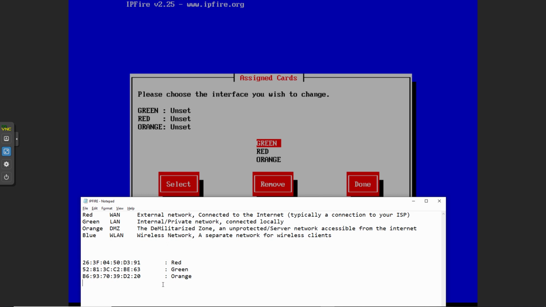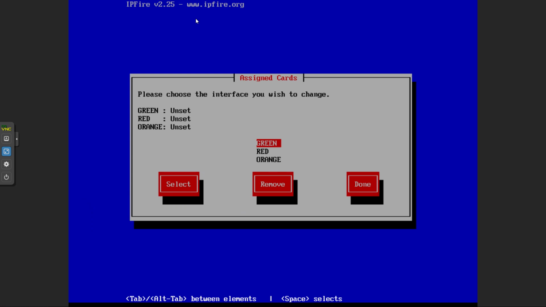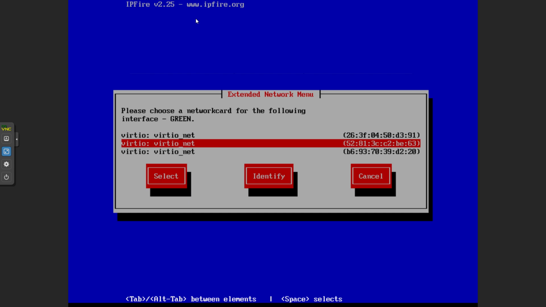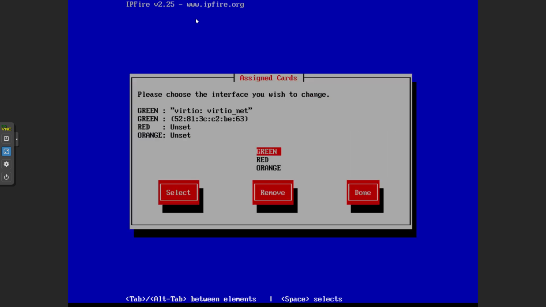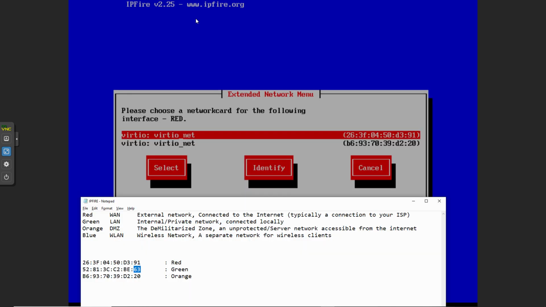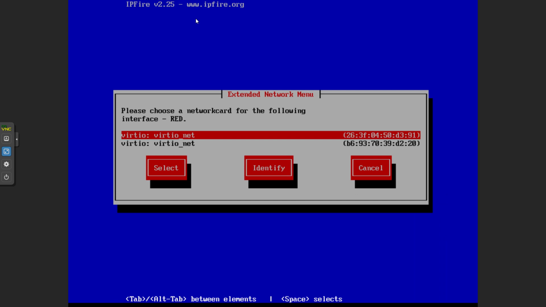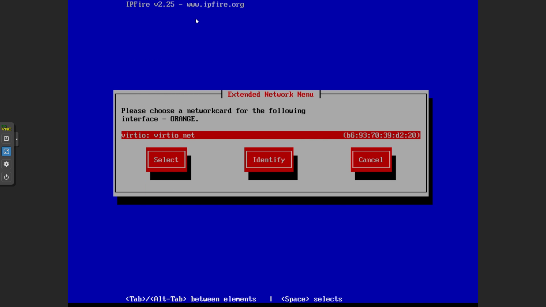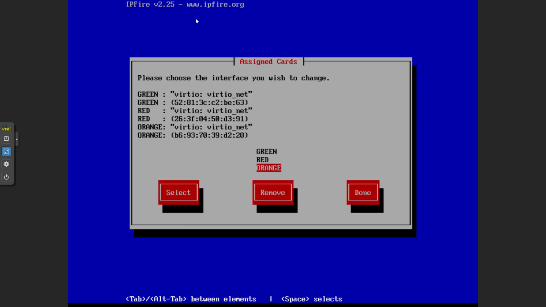Now we got the IP. So we're going to go on the green. In this case, it's going to be the one with the finish on 63. So select 63, as you can see here. Select the red. Select the red is going to be the 91. Select, and orange is going to be the last one, the 20. As you can see, now that I've done all of it, I'm going to go done.